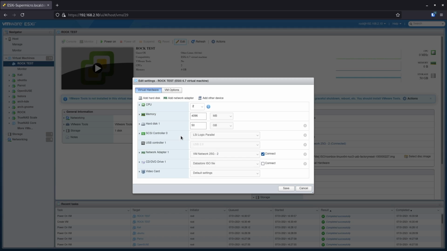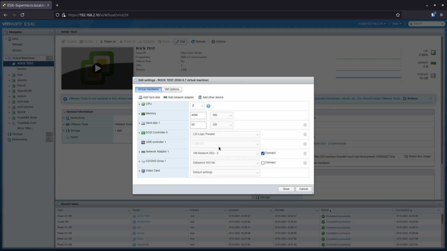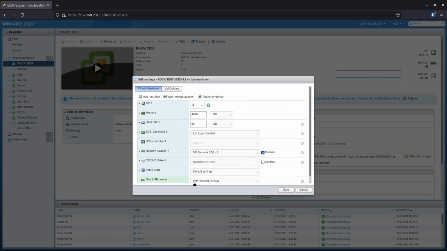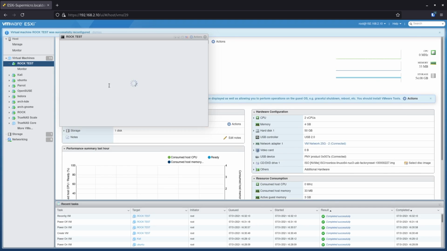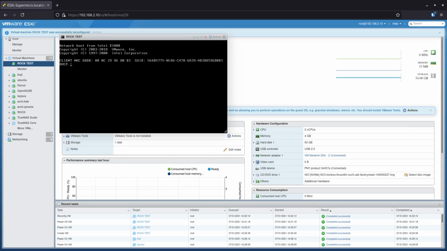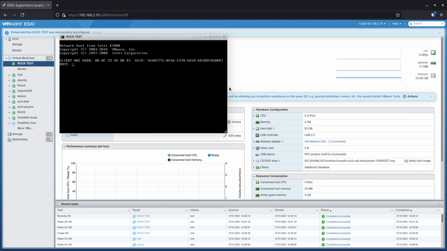Now let me change the virtual machine to add the USB drive. I click this button, add other device. I choose USB device. By default, my USB drive is here. It's very simple. Just save it. Now let me try to boot from the USB drive. Again, the exact same error. So it failed again, right? So something's wrong with the way it boots.